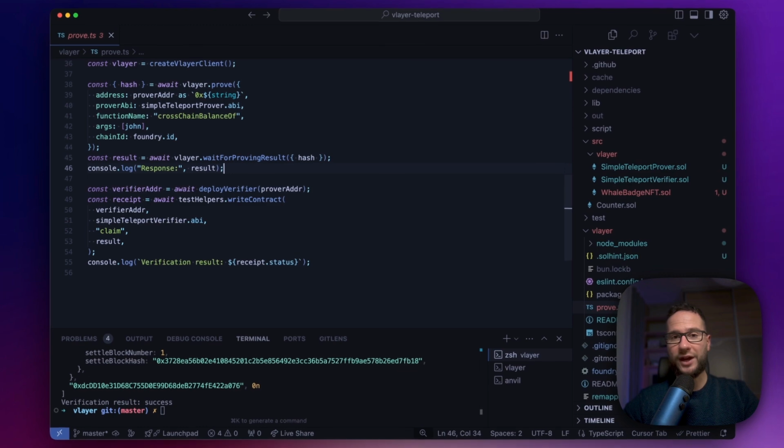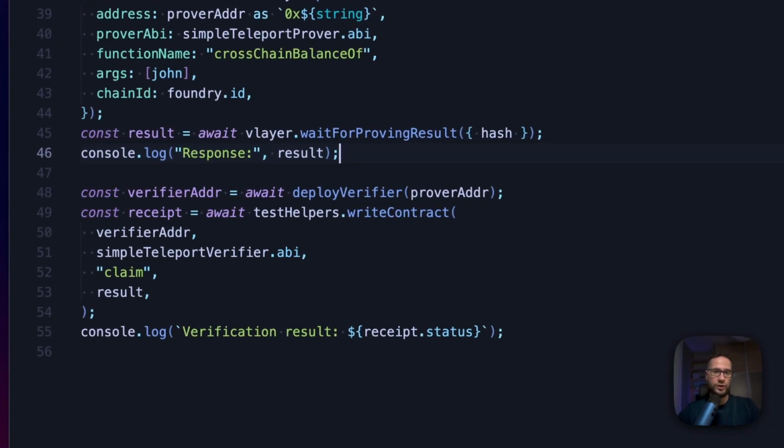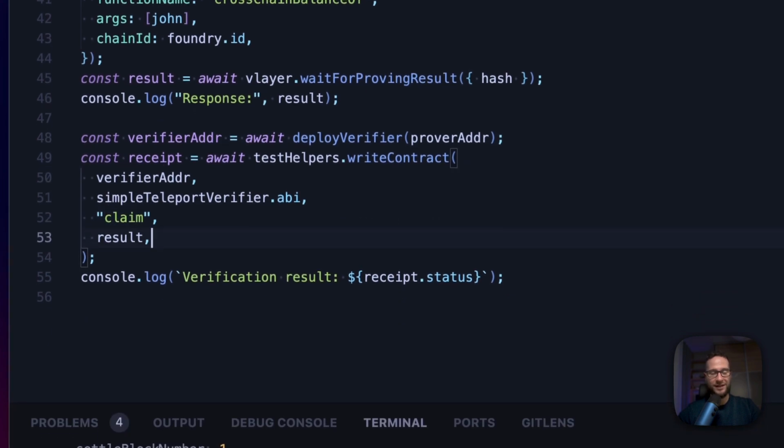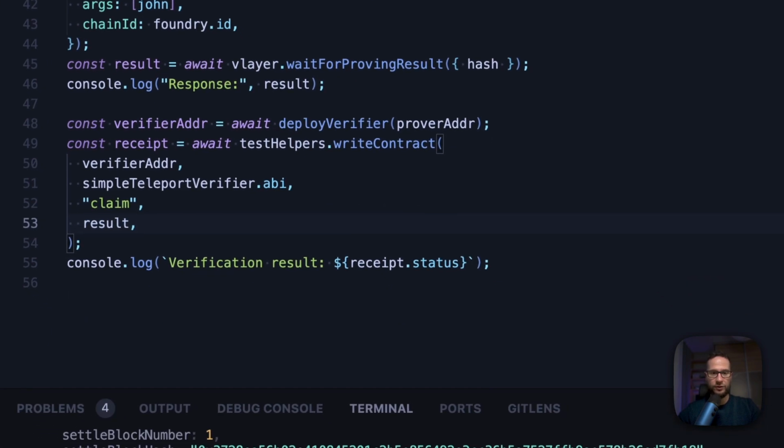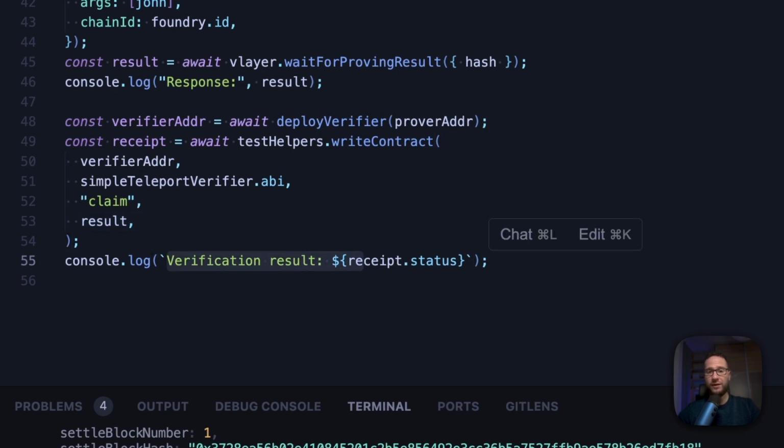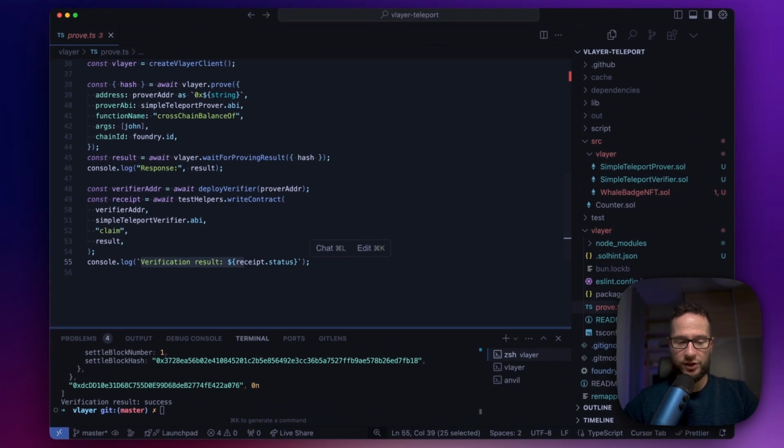And then once we have the result of the proving, which is the proof, we can finally deploy our verifier and run the claim function by sending the proof into it. And in the last step, we have the status of our verification.